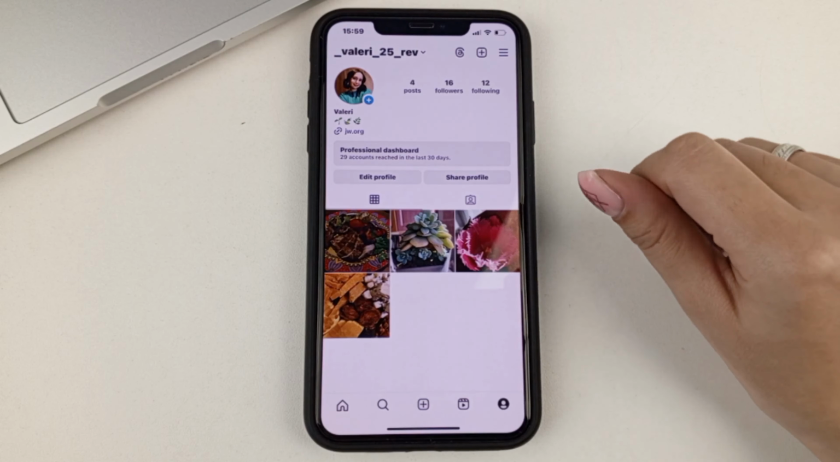Okay, now if we go into our subscriptions, that's how easy and simple it is to synchronize and find your Instagram contacts and subscribe to them.